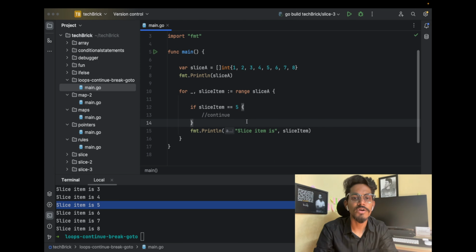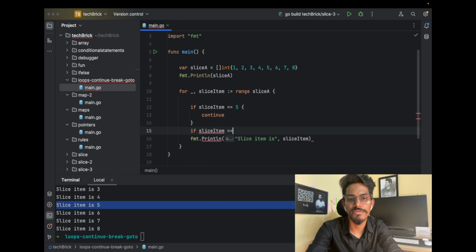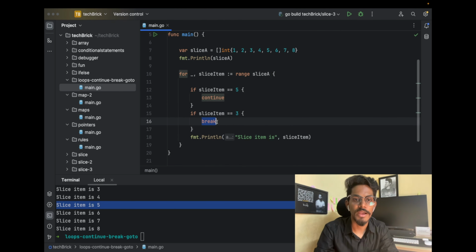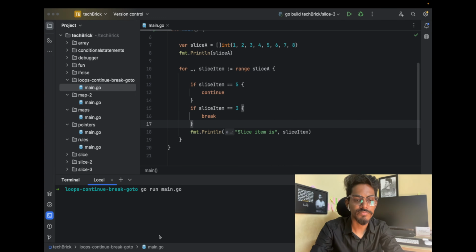Now we can think of another scenario. This continue is fine so far. Now let's think of one more. If slice item is equal to, let's say, 3 for now, we can simply break. What does break do? Break is going to break the entire loop whenever this condition is met. Let's run it and see.